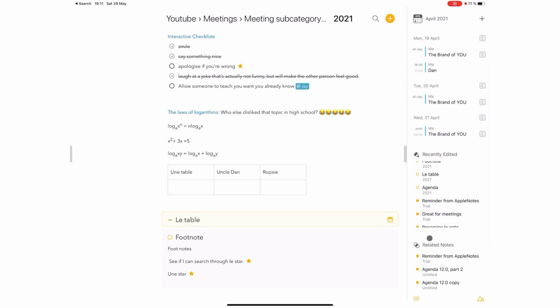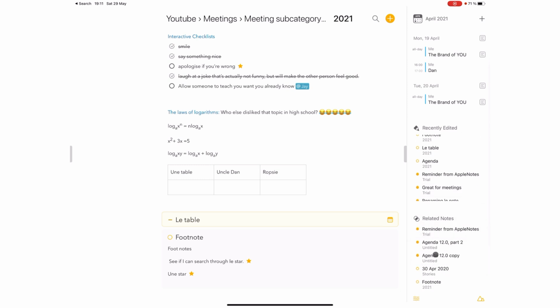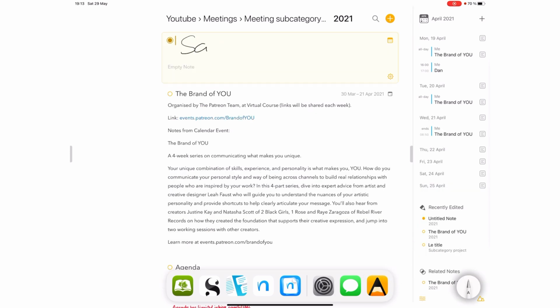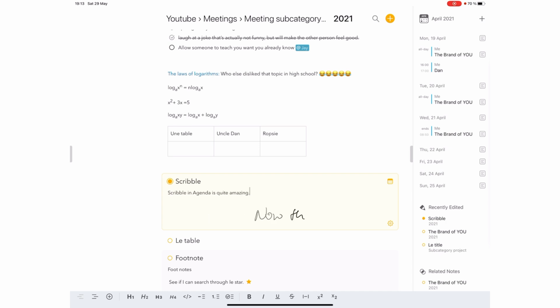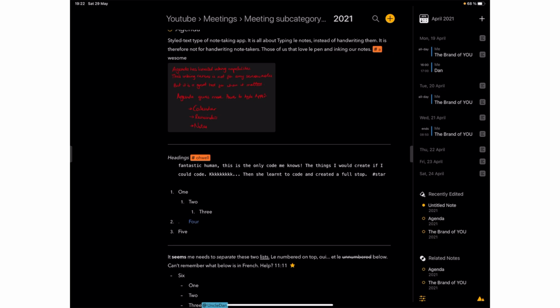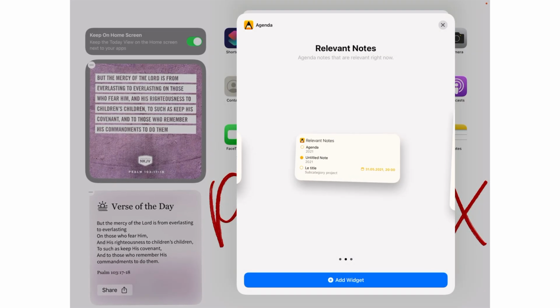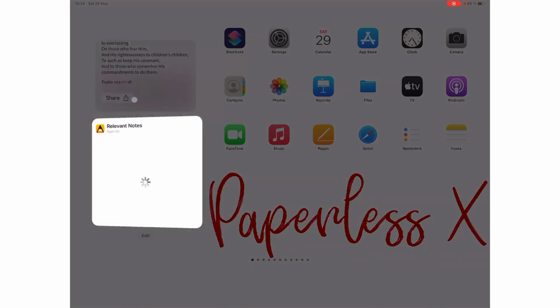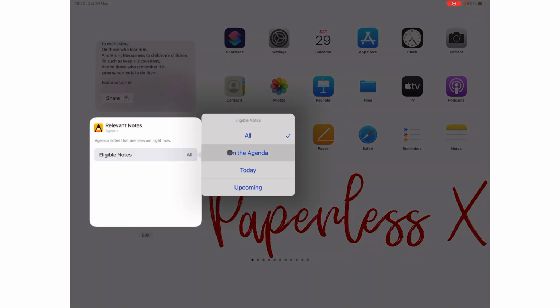Under your reminders, you can access your recently edited and related notes. Related notes contain similar traits like tags and people. Agenda does not have multiple instances. It could be handy when you want to compare projects. You can use Scribble to take notes in the application. Agenda looks beautiful in dark mode. The application has relevant notes widget that comes in 3 sizes. You can choose to see all on the agenda, today and upcoming. This widget is very useful.